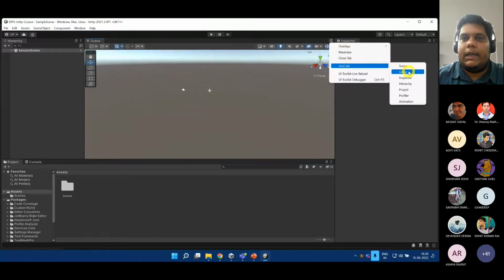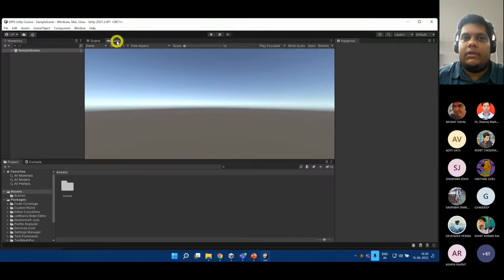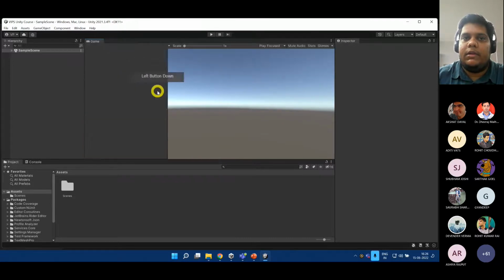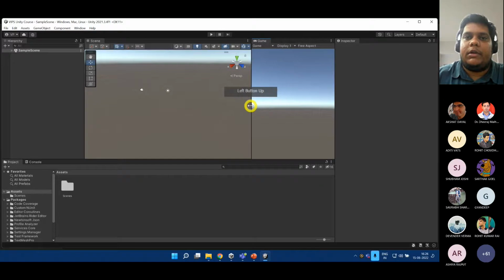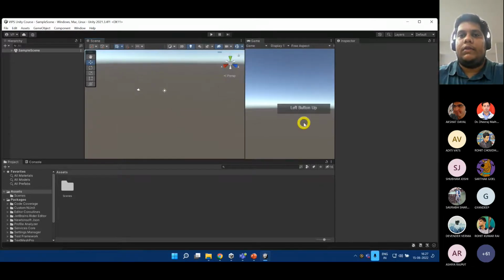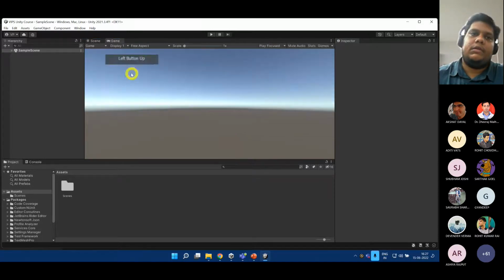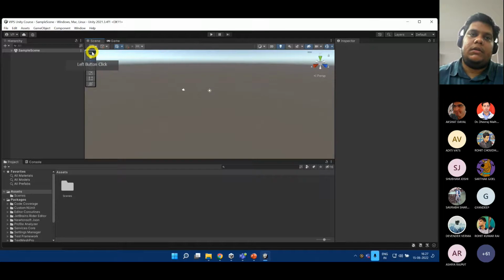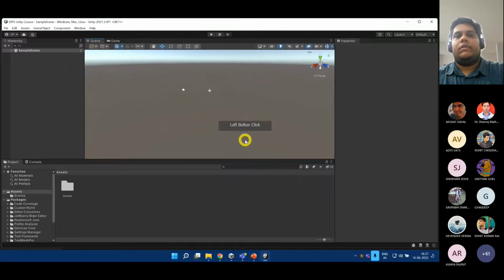Add tab, add game. So I can add that tab as well. And again, let me bring it out here. So now I have brought it out again and I have this interface. So yeah, this is the general interface.